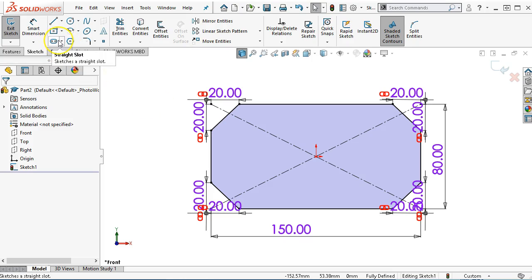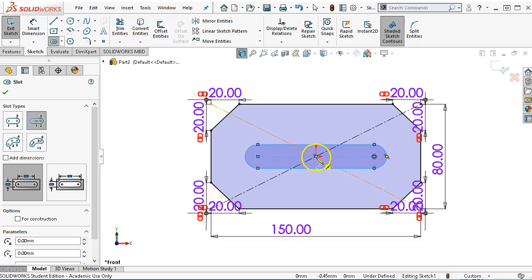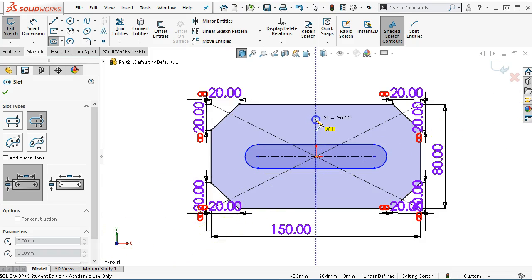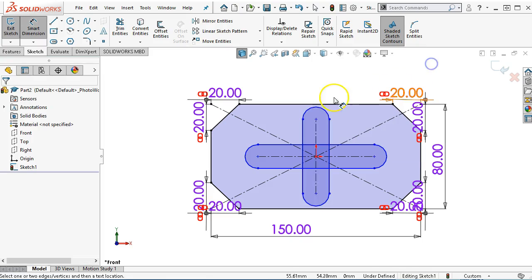And then we'll go over to the slot tool. We can go full length, but I like the center point since that's the way I'm going to create the geometry. We can come off the origin, and then I'll go one more time and just fill in those geometries.